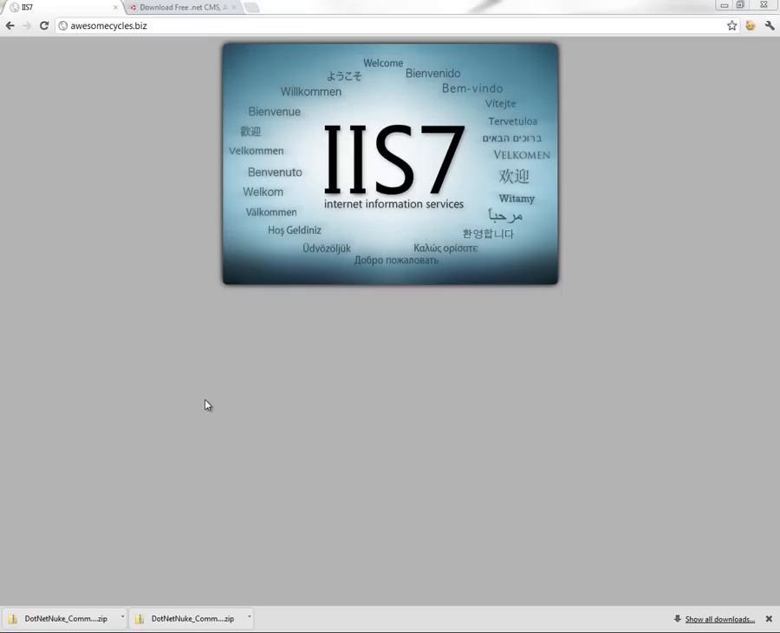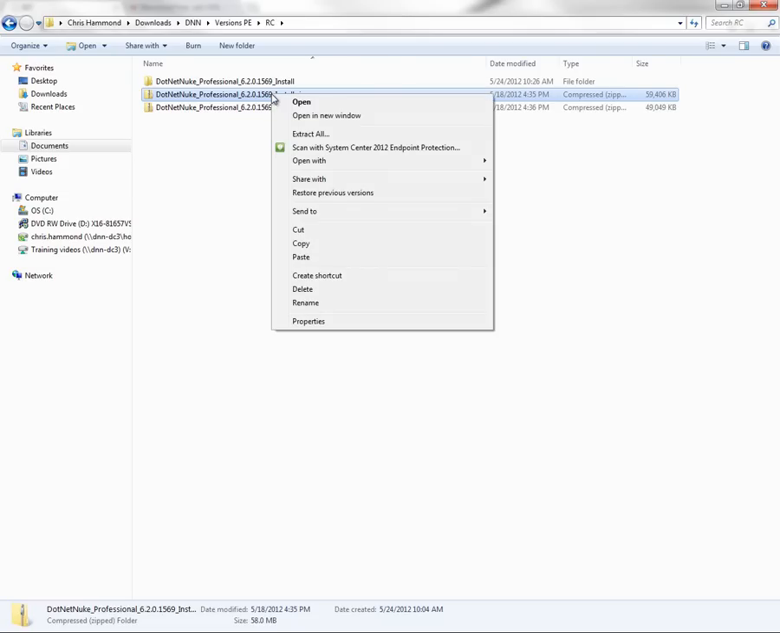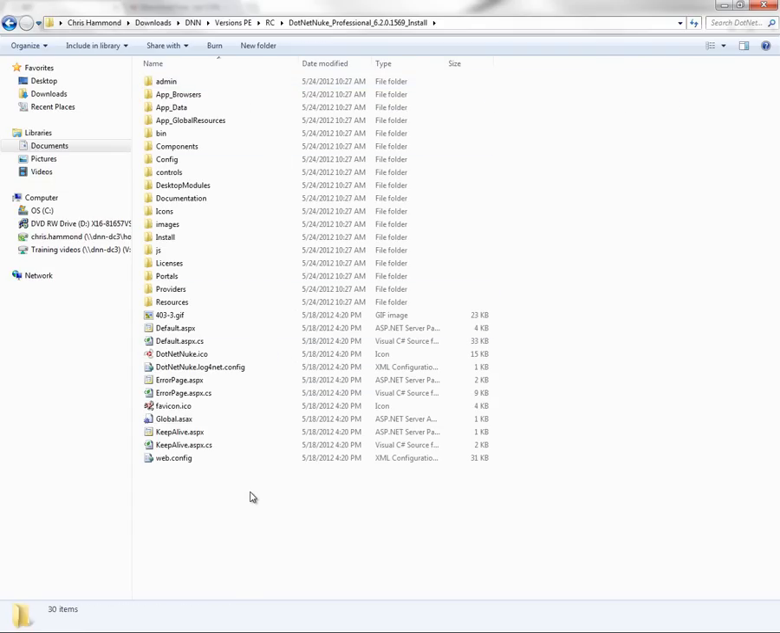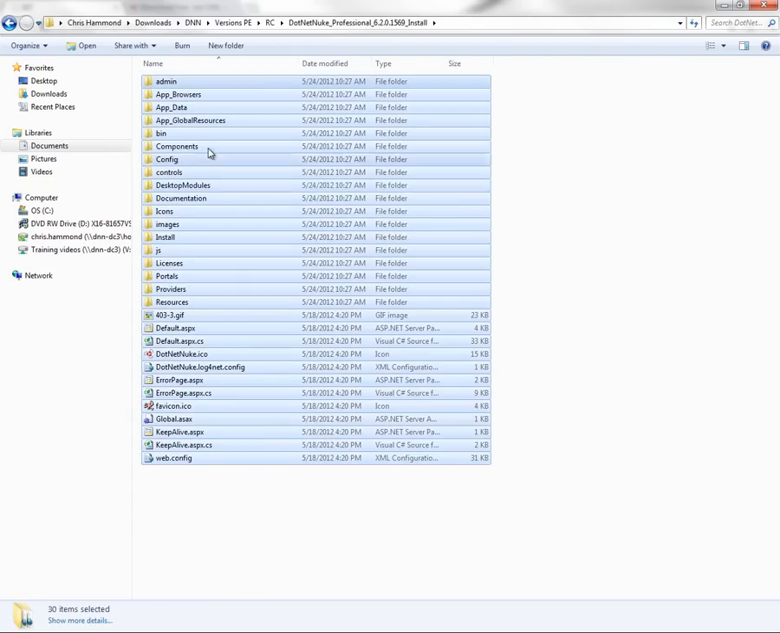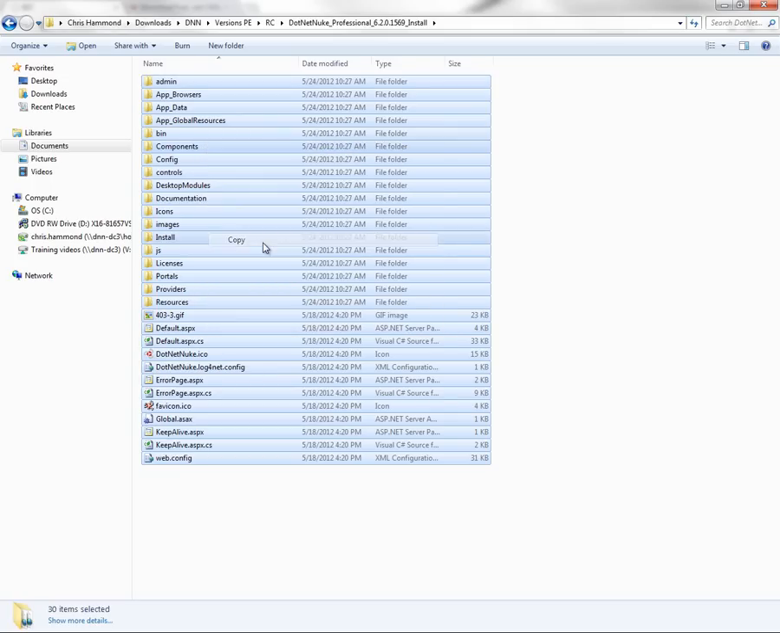So our file is downloaded. Let's go ahead and switch over there, and you can see I have a DotNetNuke Professional Edition version 6.2 install package. Now what you would do from here is right click on that and choose Extract All within Windows, and that will extract that zip package into a folder. Now I've already done that, so I can go into the folder. What I'm going to do is select all of the files in that folder by pressing Control A. I'm then going to right click and choose Copy within that folder.